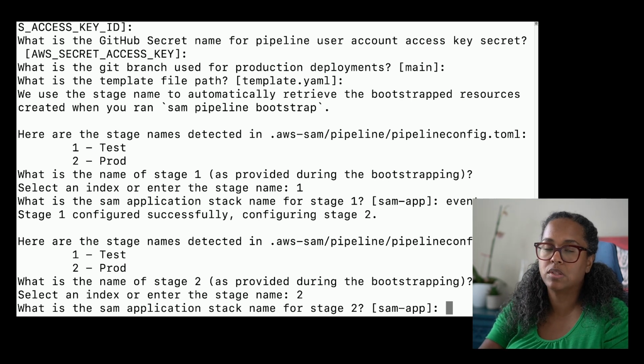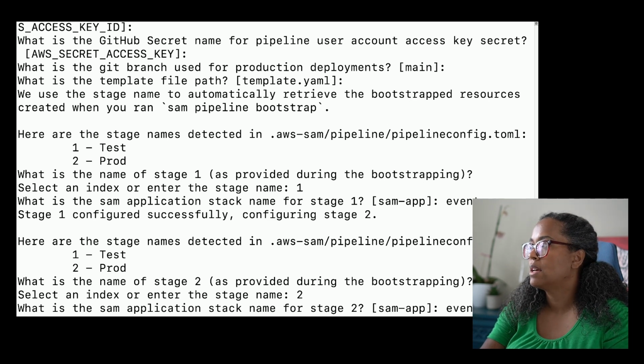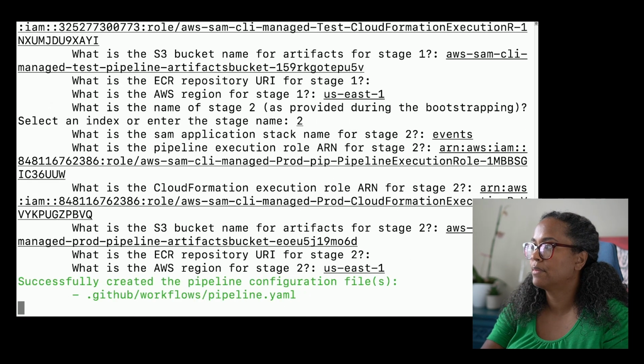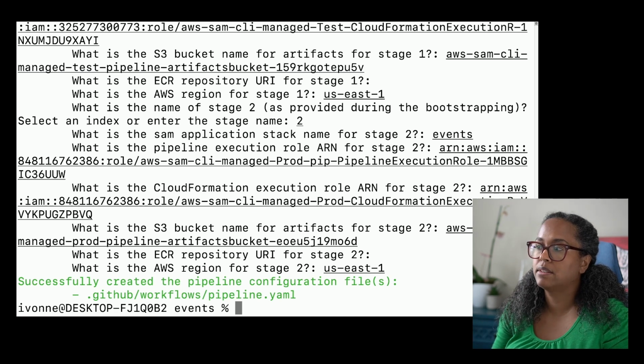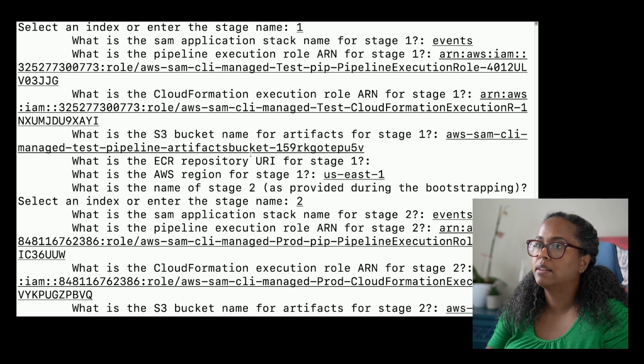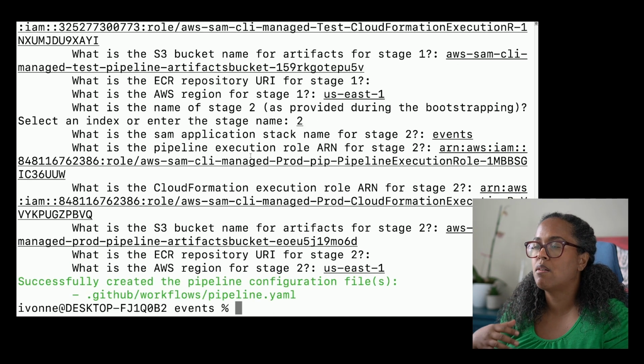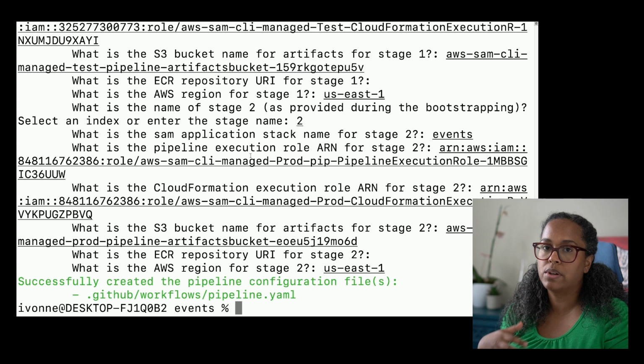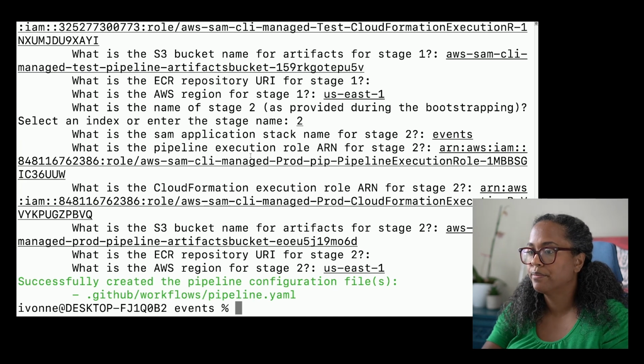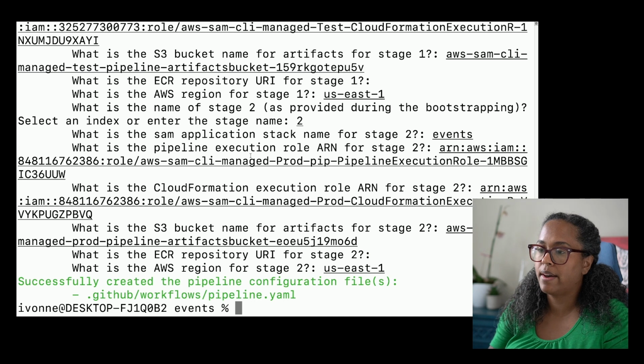In my case, I'm using two separate accounts, so I can call these exactly the same stack name. So we press enter, and it's now created our pipeline. If you scroll through this, I know it might be a little hard to read because it's quite a lot of content, but you'll see all the questions that it asked us, all the values that it applied, and it pulled some details from a local AWS file that was created when we ran the SAM pipeline bootstrap.